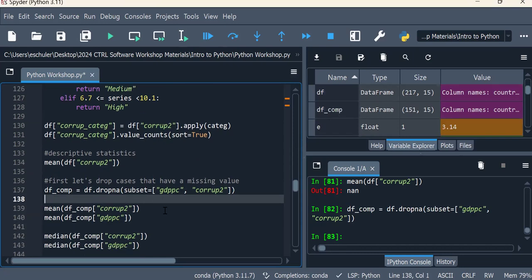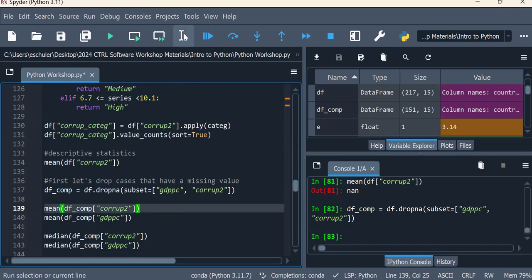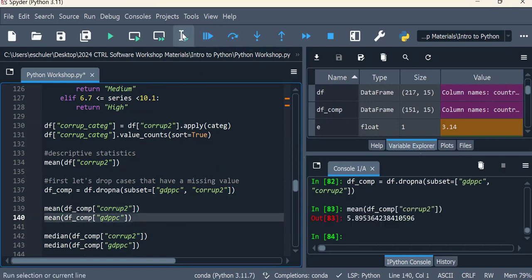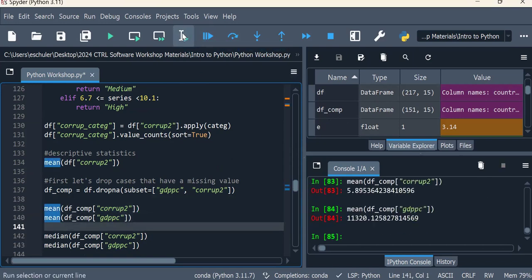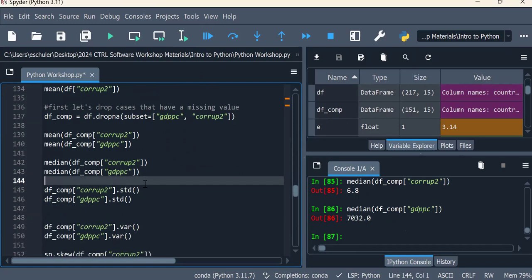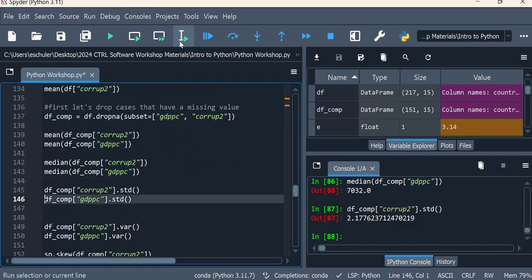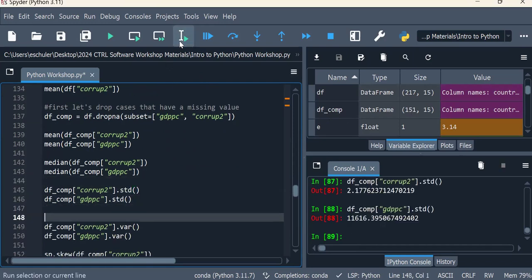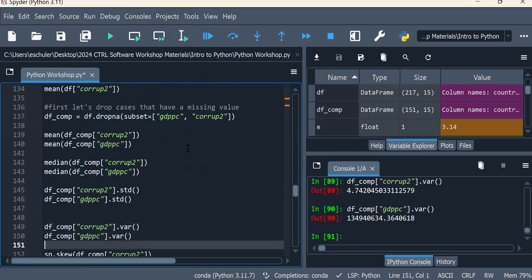Dfcomplete has no missing in two of these variables. So then I can run mean corruption 2. I get the mean for GDPPC. I can also do the same thing for median. Get the median for both of those. I can also get the standard deviation for both variables, as well as the variance.